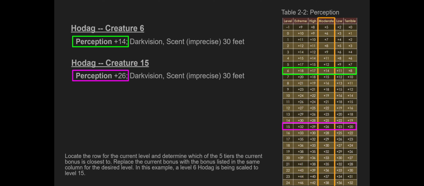Carry over any senses. Hodags have darkvision and an imprecise scent of 30 feet. It's that easy. You're going to then repeat that for all the skills, saves, AC, HP, strikes, damage, etc. There are arrays for every single one of those found in the Gamemastery Guide.